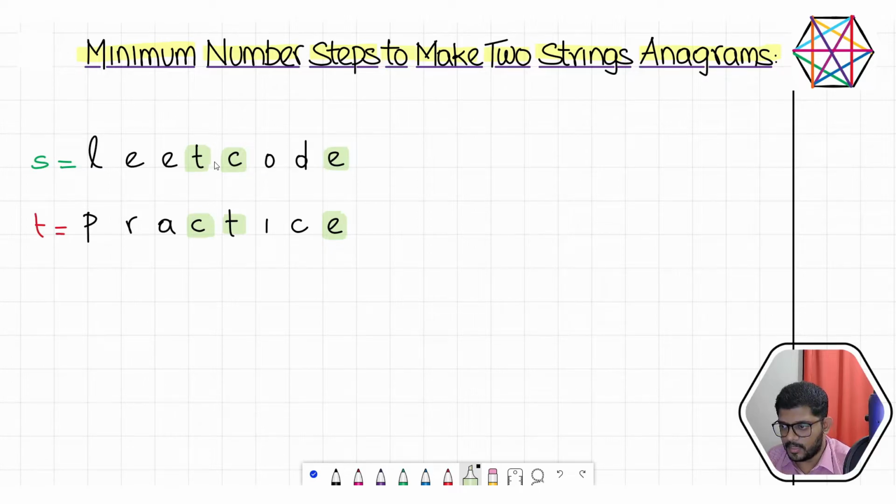Because our aim is to make S and T anagrams of each other. So what is preventing S and T from being an anagram of each other? The uncommon letters, the uncommon characters. Those are the ones which we have to change in order to make them anagrams of each other. And in which one of these two strings are we going to apply the change? Obviously T, because that is given in the problem statement. So in this particular string T, we are going to apply changes. So what kind of changes? We will have to remove P and replace it with some suitable character, any character that is missing in T and that is present in S.